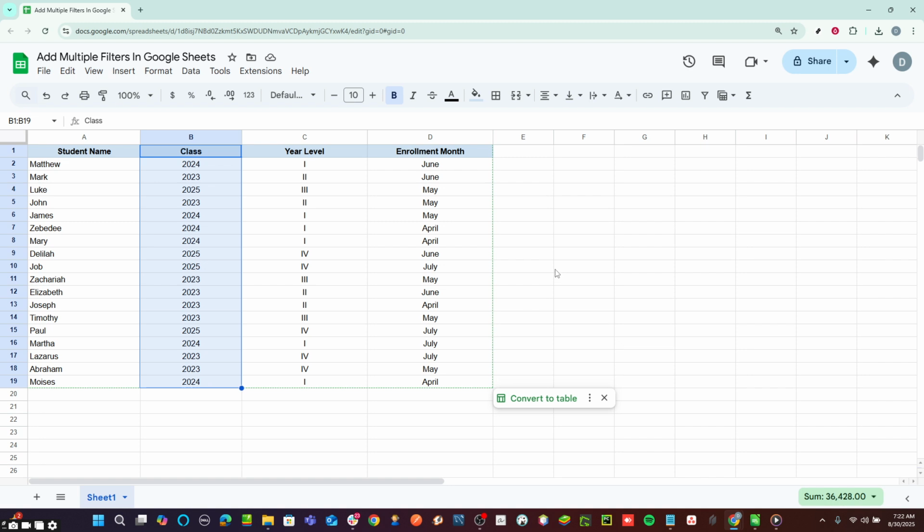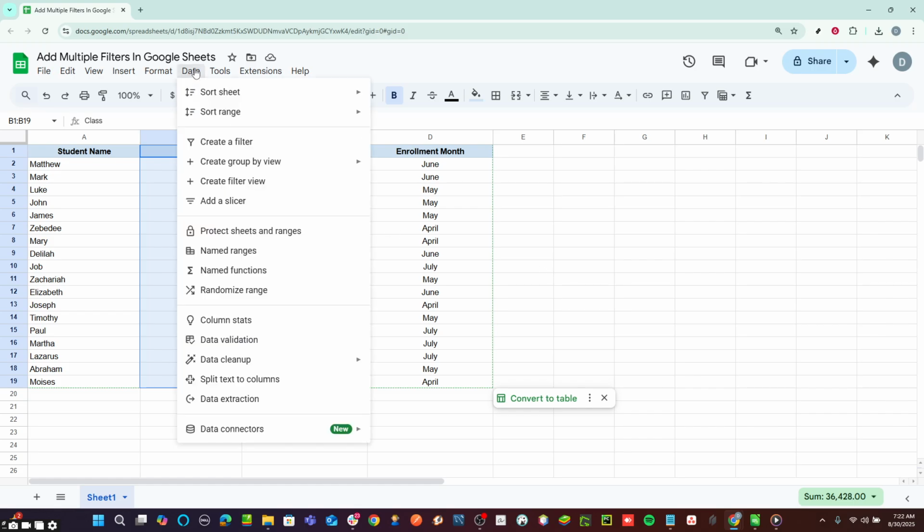Now, with your range selected, direct your attention to the menu bar at the top of the page. Click on Data. This is where all sorts of options related to sorting and filtering your data await. It's essentially your gateway to managing how data is displayed and interacted with in your sheet. So, a quick click on Data prepares you to add some structure to your information.